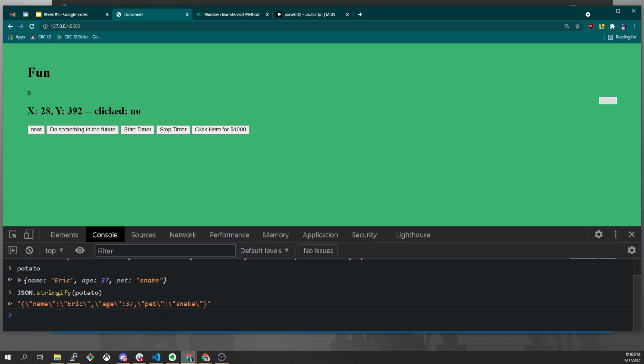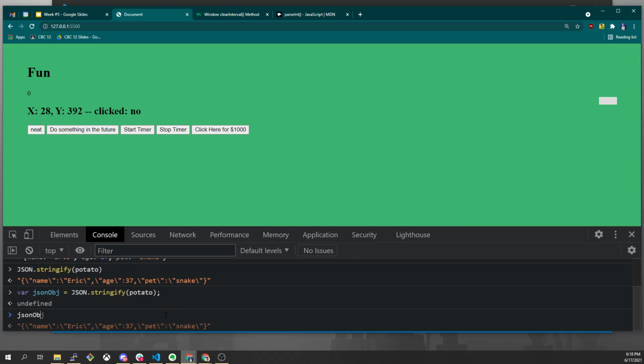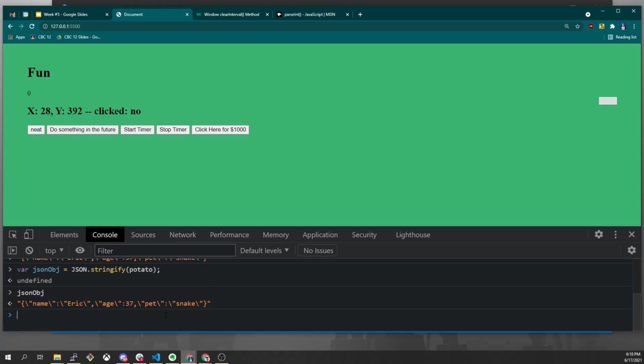And then we could send this around, right? So I could go var JSON object equals JSON.stringify potato, and now we have this string. And so what we're going to do with this method later on is take our JavaScript objects, whatever object we've created, and turn it into a string so that we can send it to servers and have servers send back JSON objects to ourselves, right? So this is a string right now. Right now I can't do anything with it.